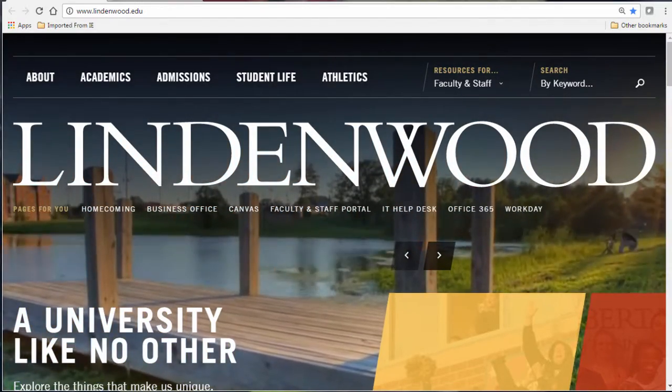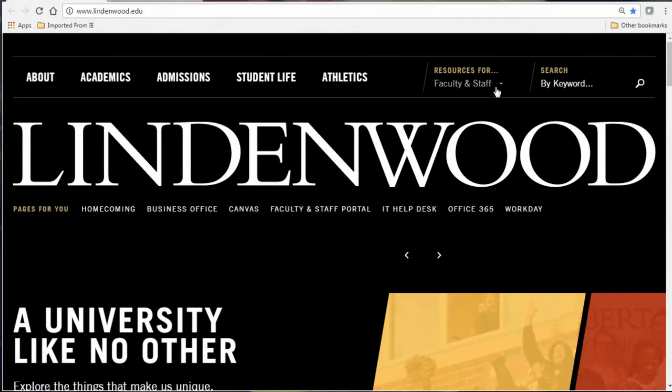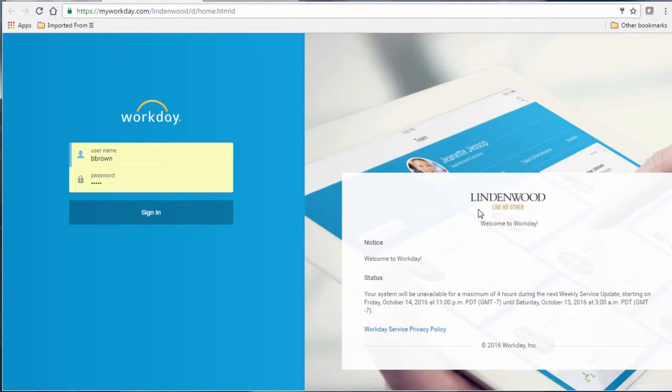To do this, you will log on to lindenwood.edu. Be sure to select Faculty and Staff and then Workday on the far right. Your username and password for Workday are the same as your computer login. If you experience difficulty logging in, please contact IT.